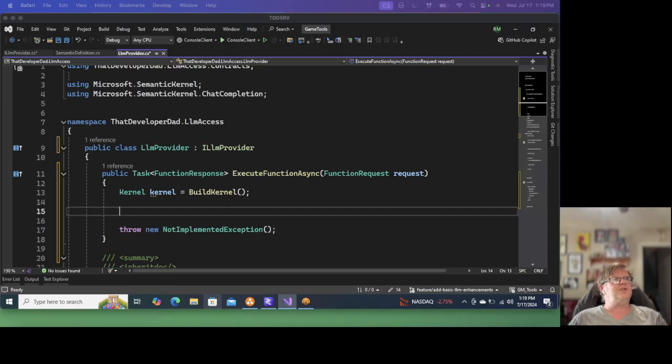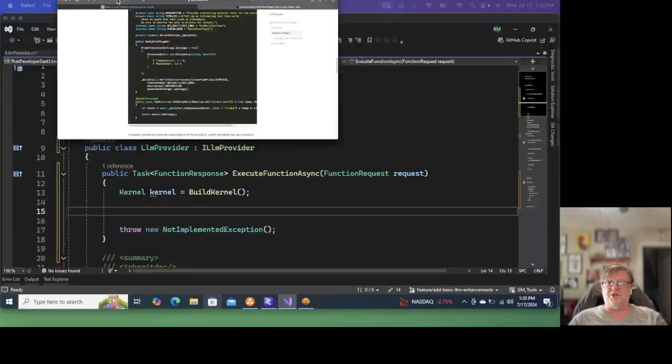That's a kernel function. Kernel function factory is create from prompt. Function name, description. Execution settings is settings. Okay, good. So let's take a look at the code in this example page.